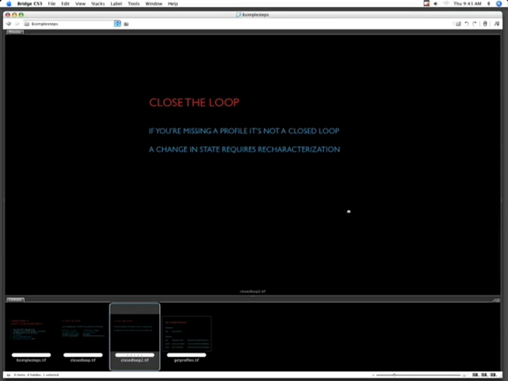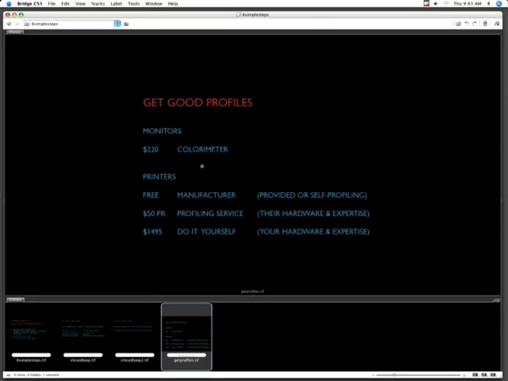Something unexpected may happen to your color. Remember, a change in state requires recharacterization. Over time, your monitor may drift, so you'll need to reprofile it. Part of this is all about getting good profiles. Color management is only as good as the profiles that you use, and we need high-quality profiles.